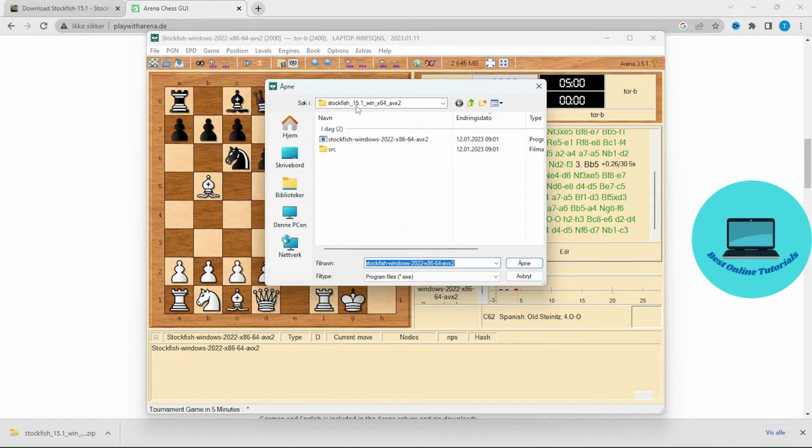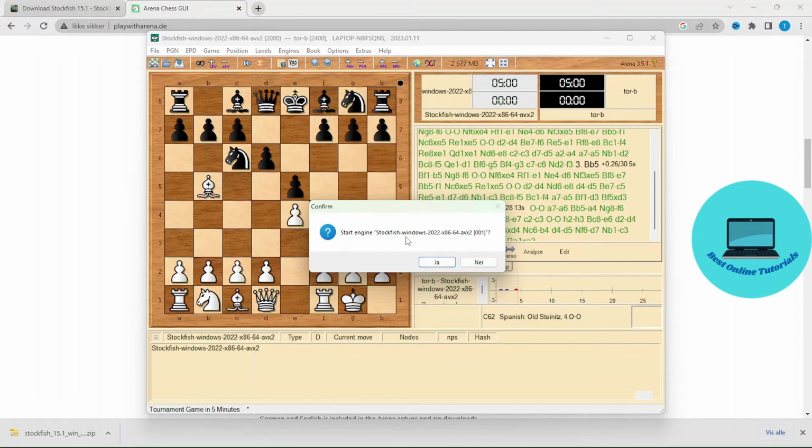And on the Stockfish folder, find this file here, Stockfish Windows. And then click open. And then start engine Stockfish Windows.